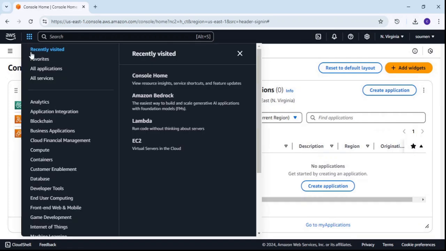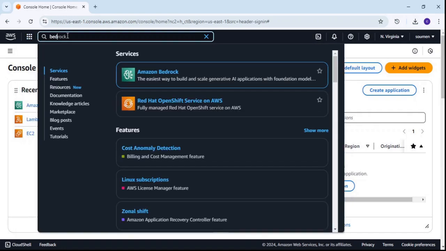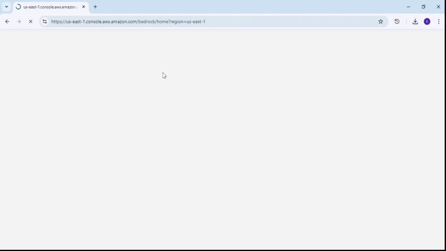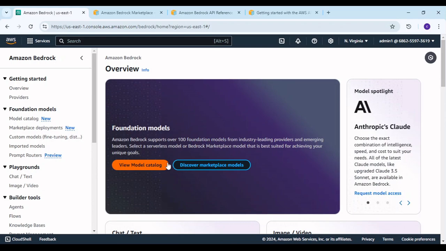Go there, and then these are the different categories of services of AWS. If you want to search for something specific, you can search Bedrock. For us, we will select Amazon Bedrock from here. Okay, so this is the landing page of Amazon Bedrock.